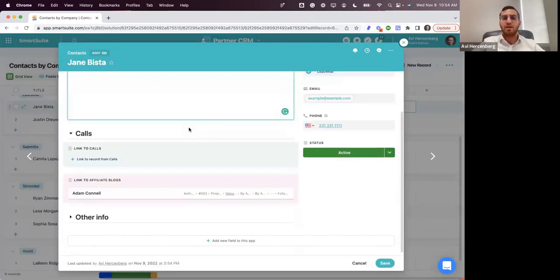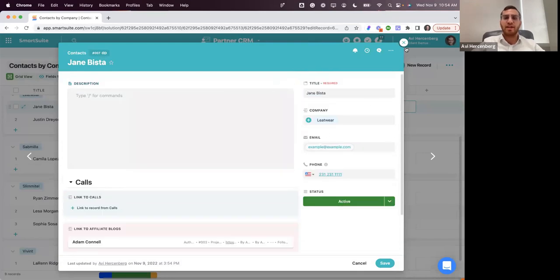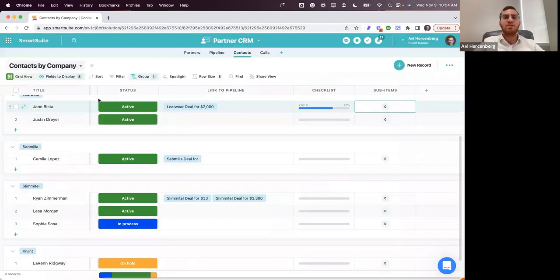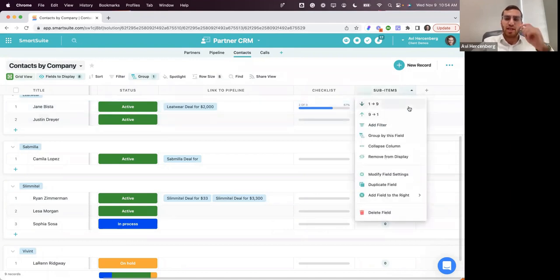Over here, I can start adding sub-items that are related to Jane, but they're basically their own record nested under Jane. And you'll see over here a count of how many sub-items exist. If I wanted to remove or delete any of these, there are two ways. If I want to completely delete this field from this app, I would just go ahead and delete it over here. Or I can duplicate or modify field settings like I showed, but there's another way to do this.